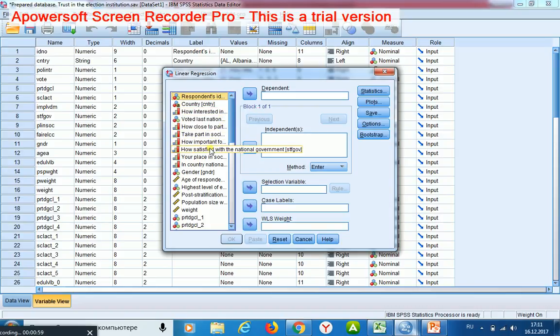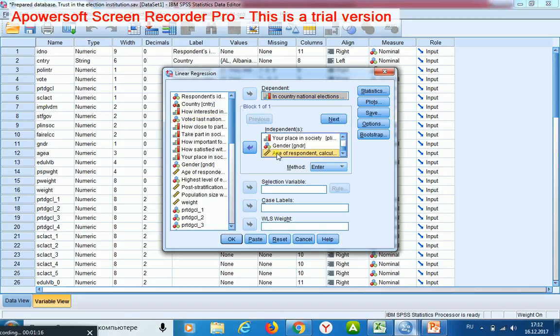The dependent variable is the variable of my interest, this one. Then I choose all the variables which are treated as scale or interval. They are 7 variables.